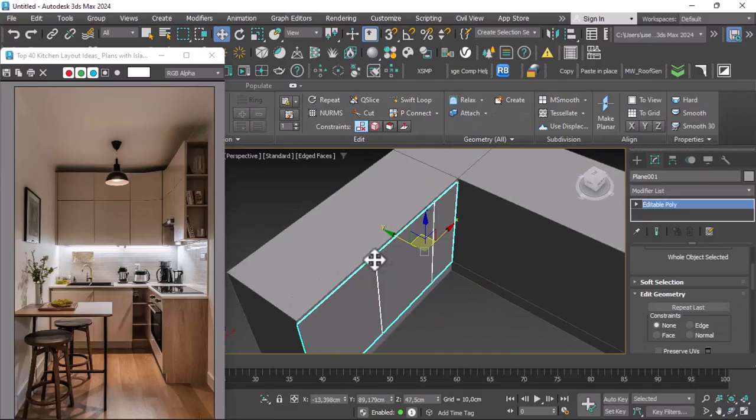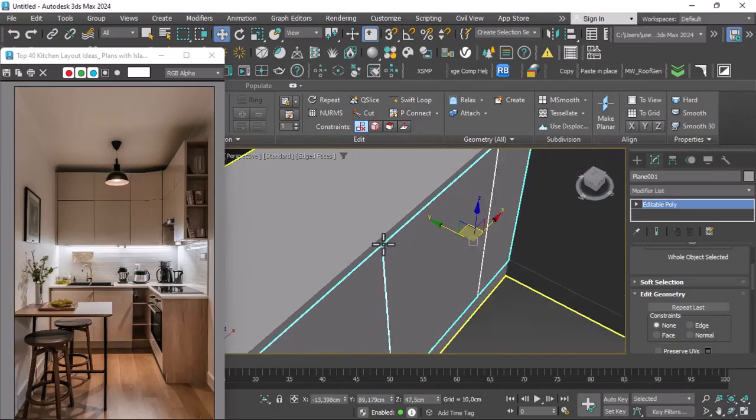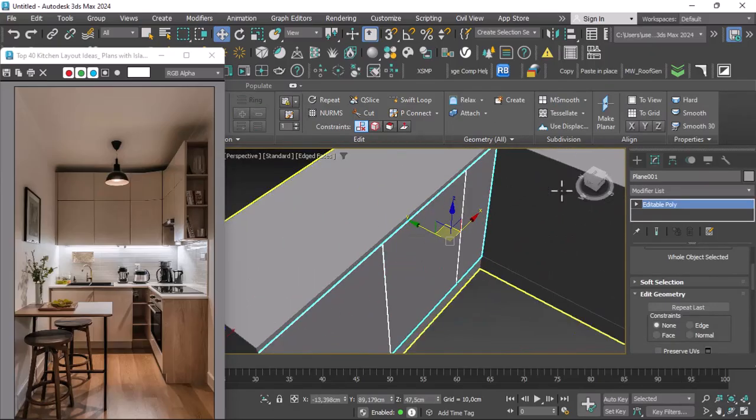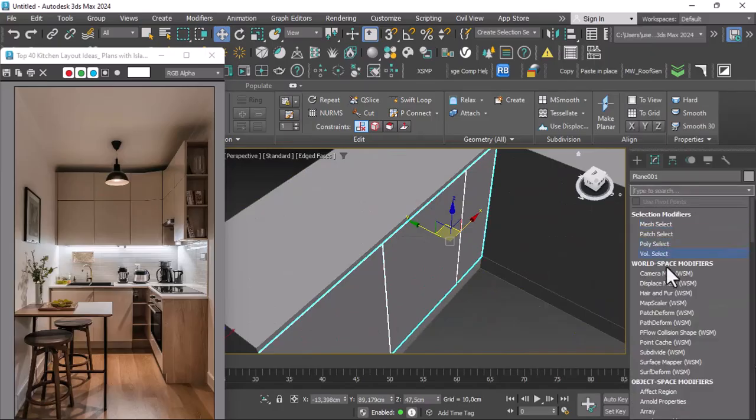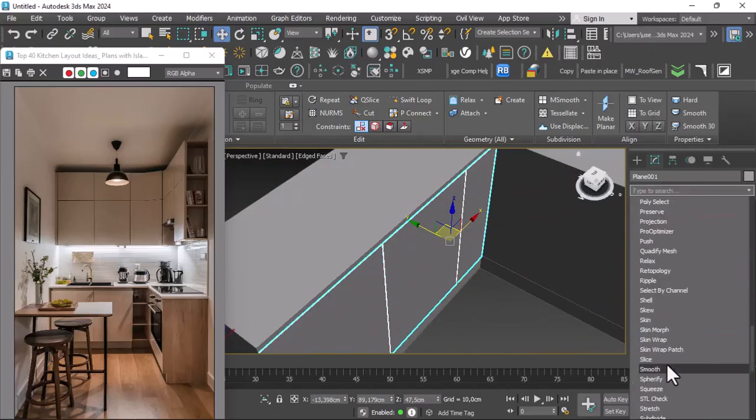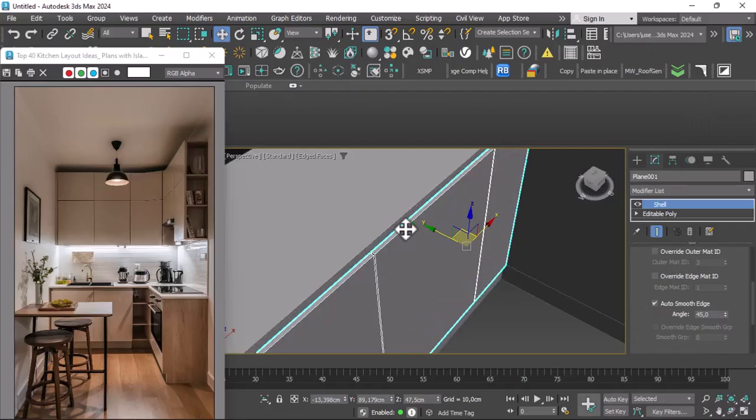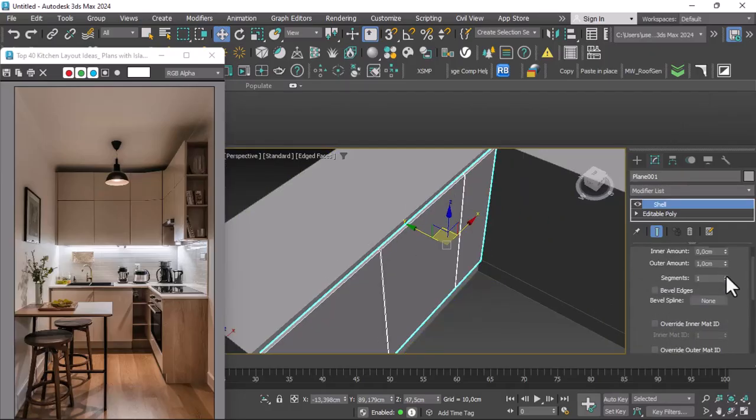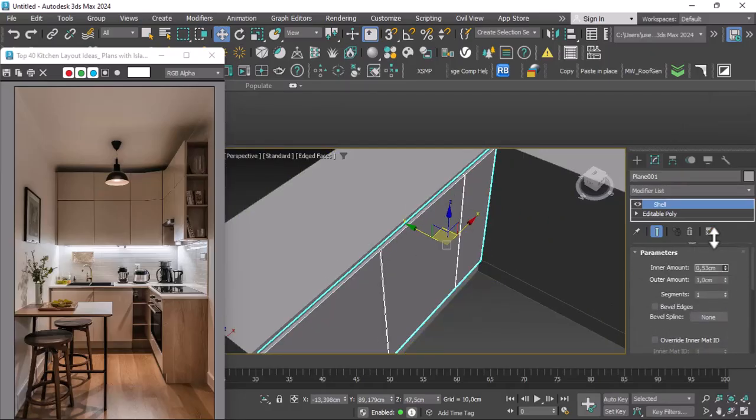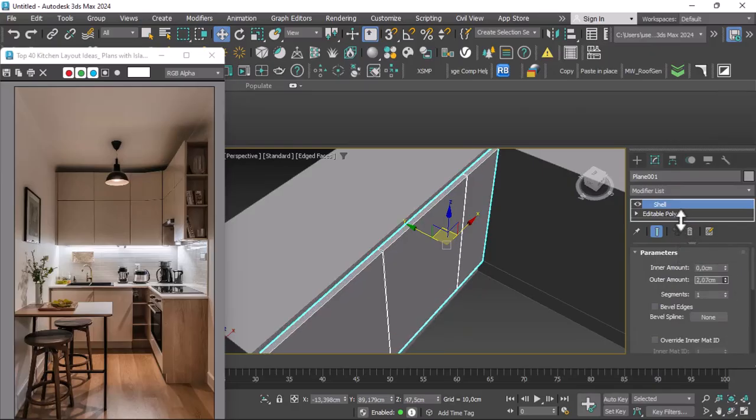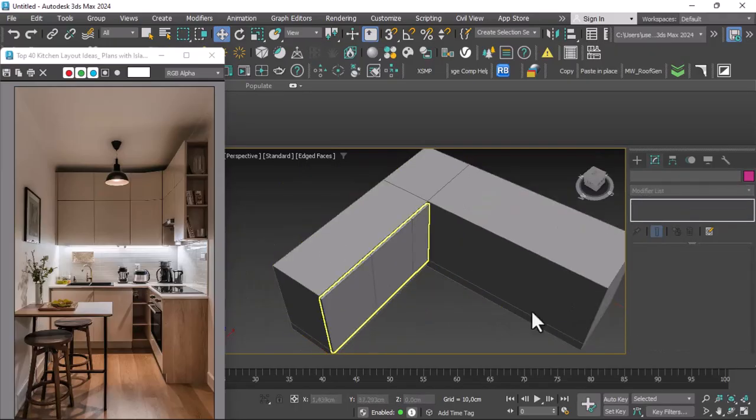these cupboards must have a width or a depth. So I want to add shear modifier to enable that feature like this. Alright, so let me push these vertices out like this. Alright, maybe something like 2 centimeters. Yes, like this. See, this is what we have now.